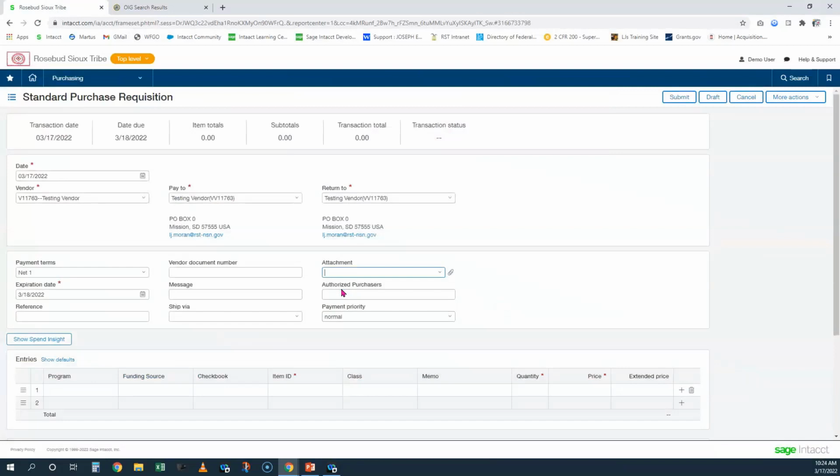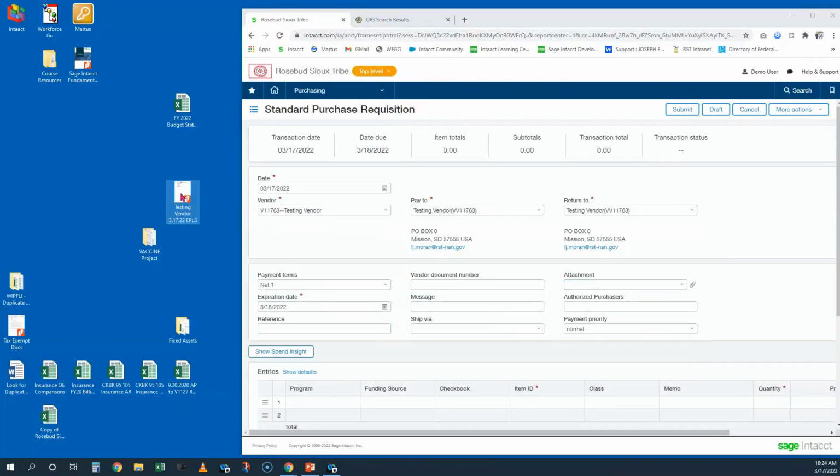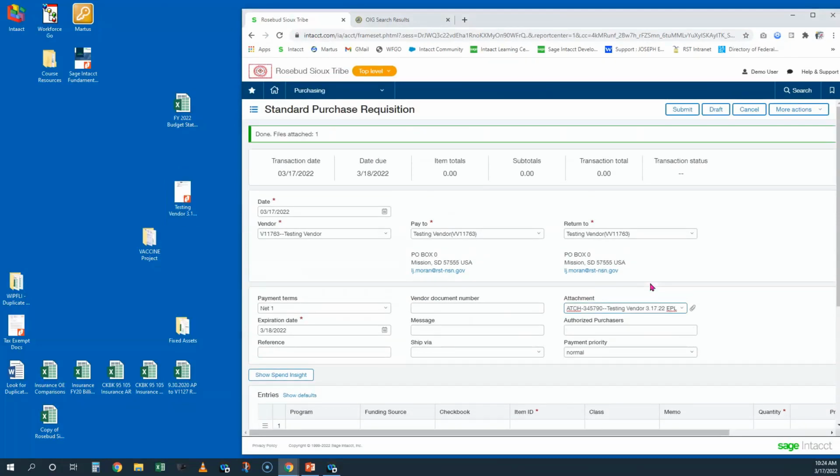So now that we're on the attachments side, we're ready to add one attachment. Multiple ways to attach. You can drag and drop from your screen. You can just drag it and drop it. That's the easiest way to add any attachments to your request.